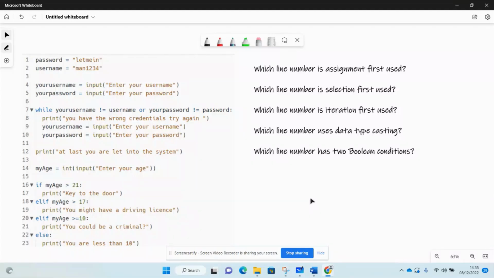So this kind of question might be in paper 1 in the GCSE. They might be asking you some questions about the code. In this case, they're asking which line number is assignment first used. If you remember, assignment statements are ones with equals, like this one. What that means is that the variable called password takes the value of, in this case, whatever is typed in. So the answer to that one is going to be line 1, because that's the first place that assignment's used.